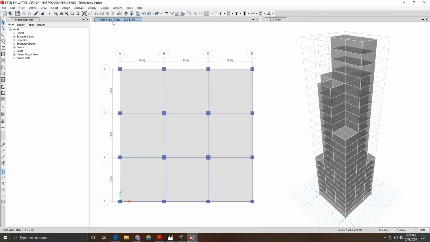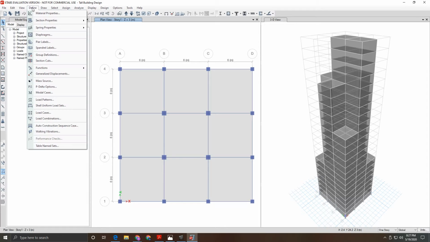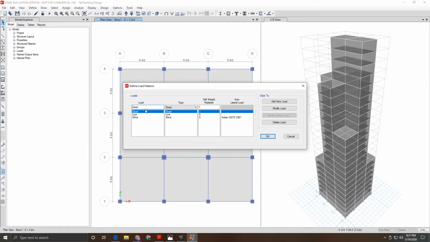Okay, so first we have to define the seismic load. Go to define, load patterns. Now type seismic. From the type drop down menu, select seismic, and for the auto lateral load you have to select the IS code, which is IS 1893 2002. Click add new load.